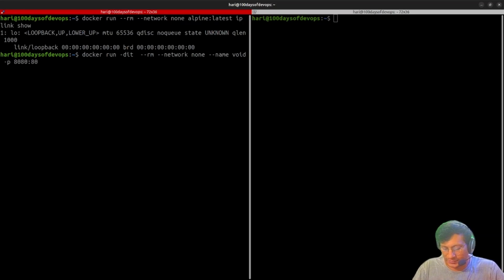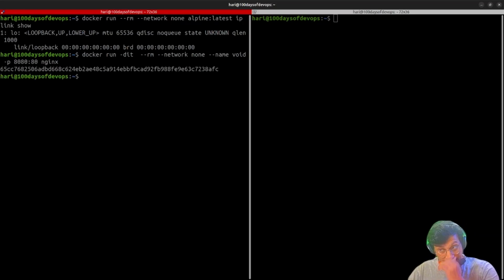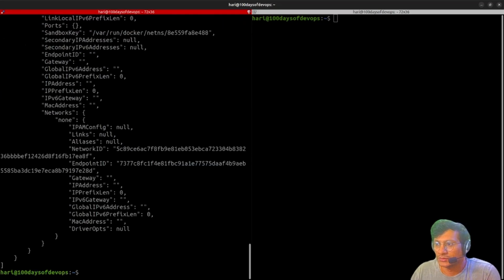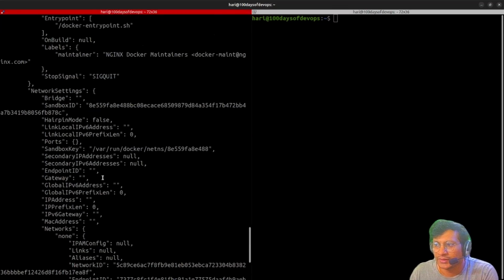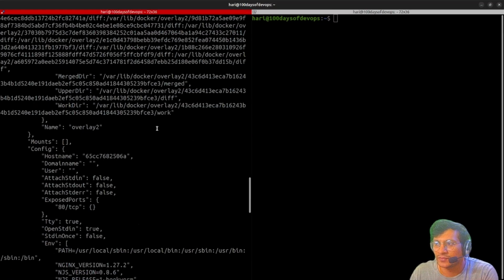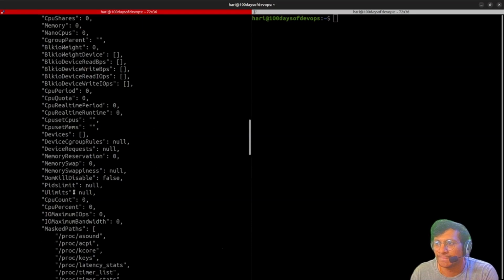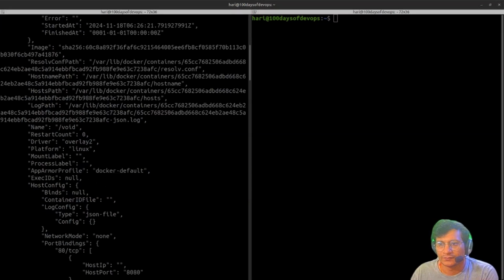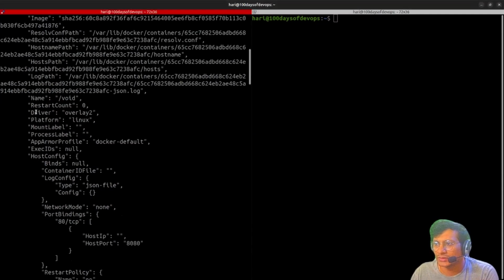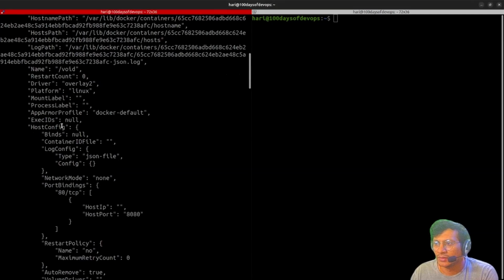Okay, port 80 nginx. It got started. Now if I check docker inspect void, here you can see there is no gateway, no network address. And there is the network mode: the network name is void, and the network mode is none.